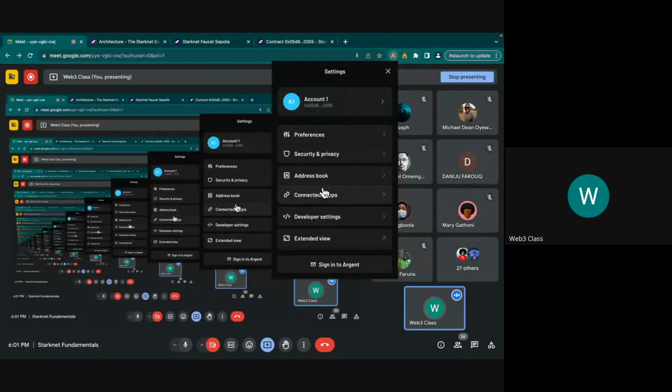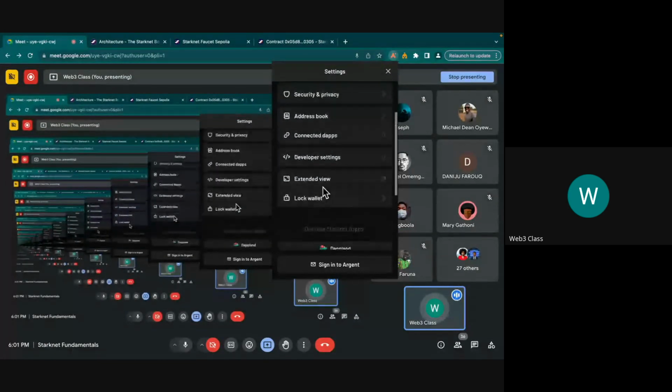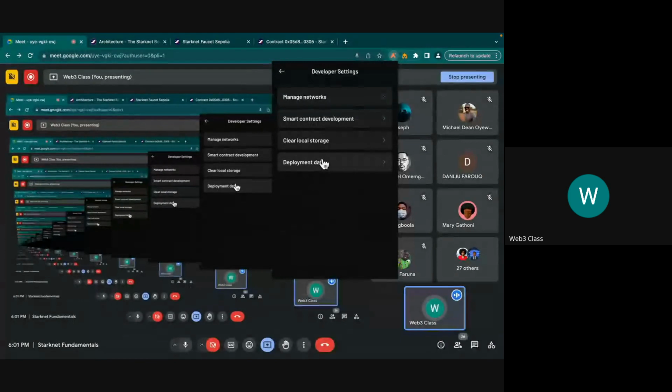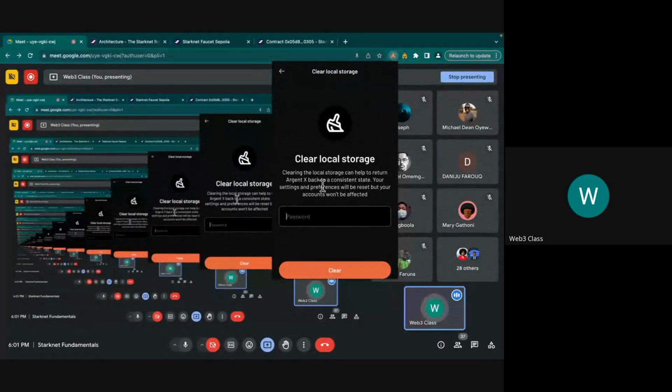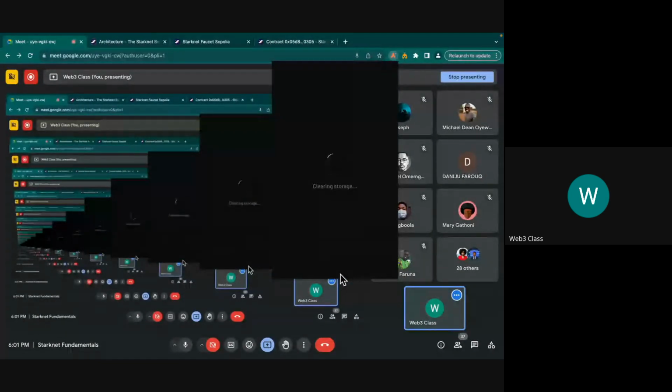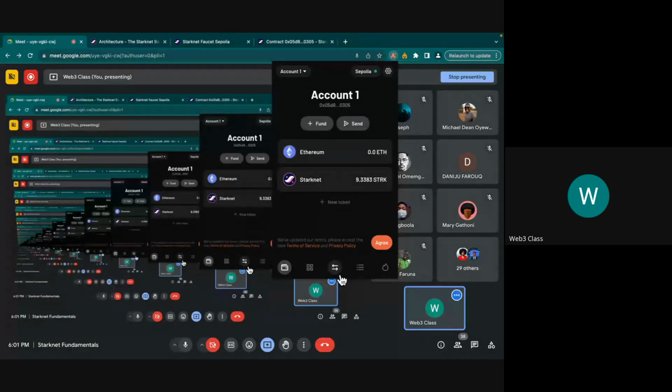So something is wrong. Sometimes when your wallet does this, you can easily go and clear local storage. There are times that the wallet can misbehave, and sometimes clearing local storage helps, although I don't think there's anything for it to cache by now. So you can clear local storage in case you have this issue.